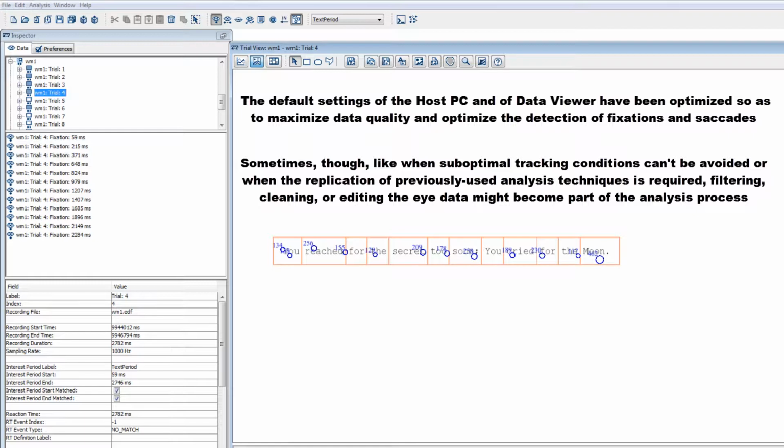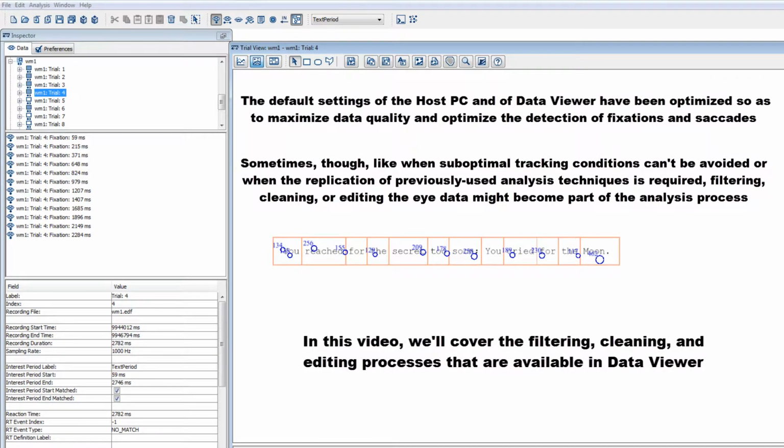For example, a particular research paradigm might require the use of suboptimal data acquisition conditions, or the data analysis process might strive to replicate previous studies that used particular filtering methods. In these cases, the techniques described in this video can come in handy.